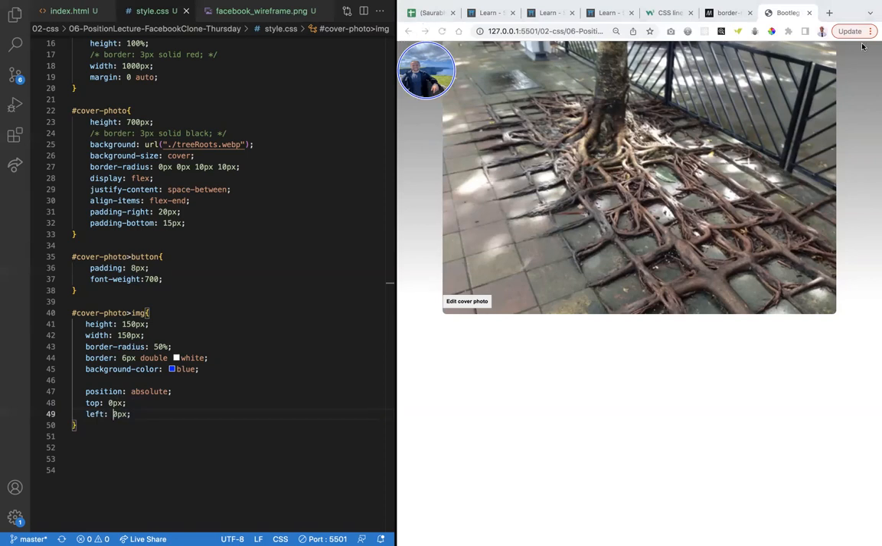Viewport is the whole window. And this will still be right here based on the top left of the window. So position absolute means from the top left of the window, how do I want to move it? Position relative means based on where it originally was, how much do I want to move it?